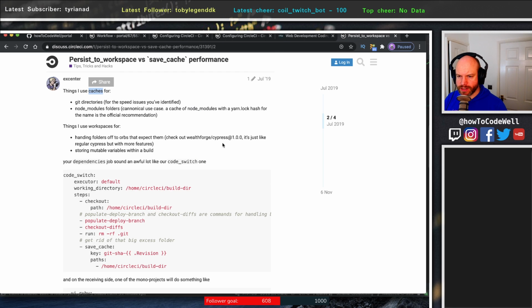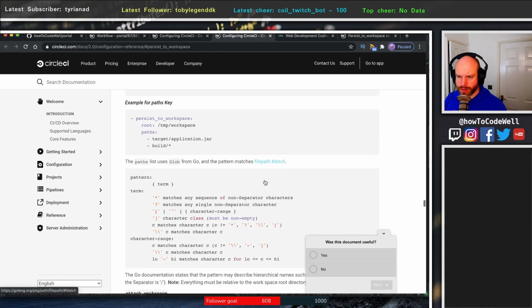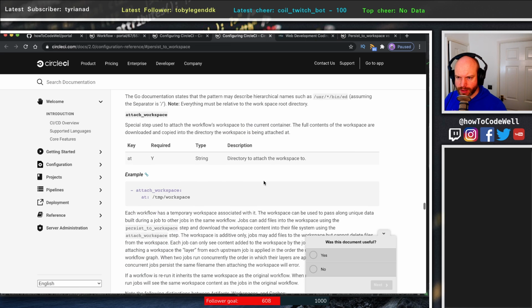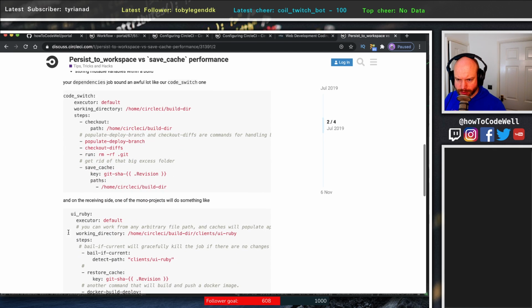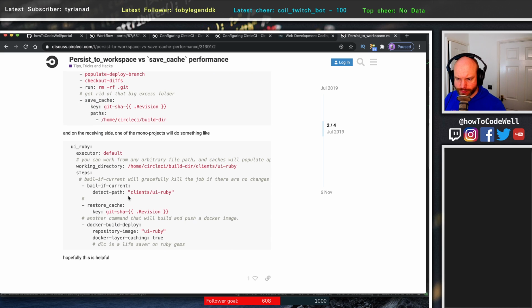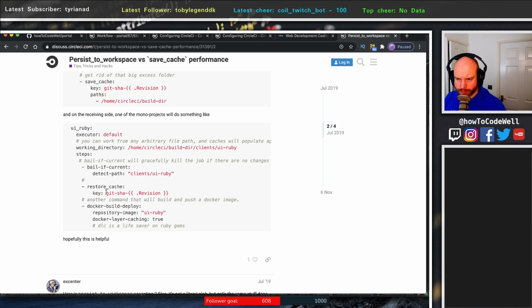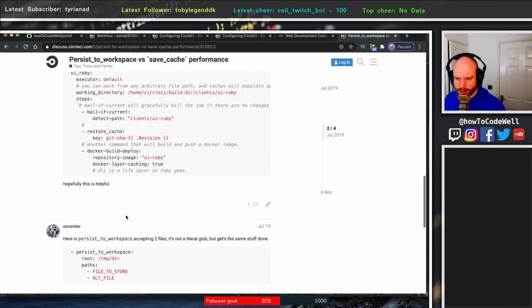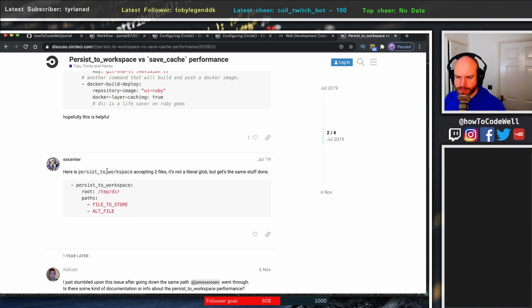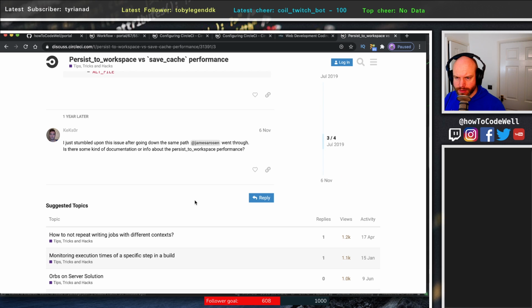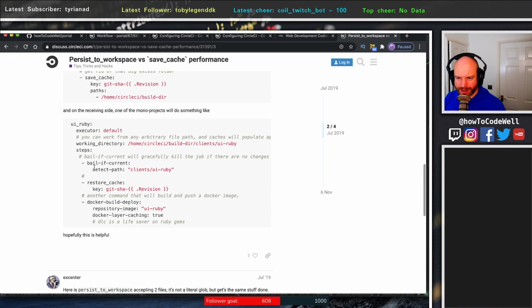So let's go back over to here. There should be an example for attaching to a workspace. In fact, let's have a look and see. Have we got an example? Has he put an example here? We've got restore cache, bail if current. No, that's fine. Here is persist workspace accepting 2 files. It's not literally okay. Marvelous. Okay. I can't see any.